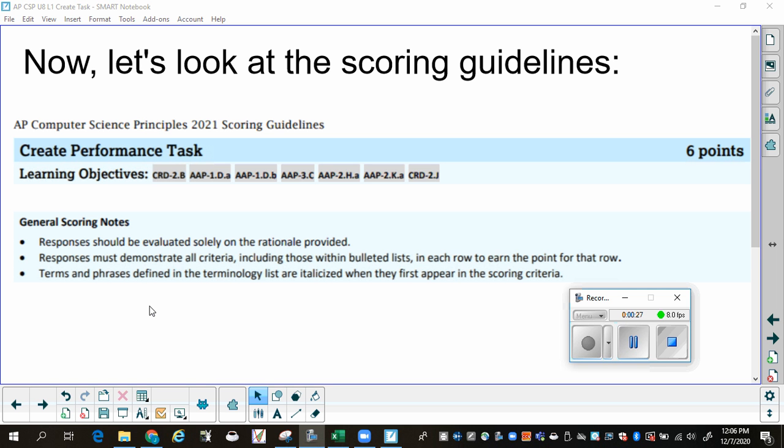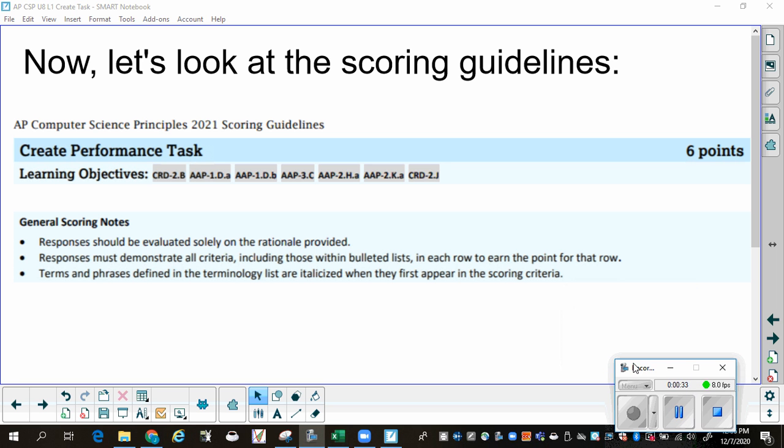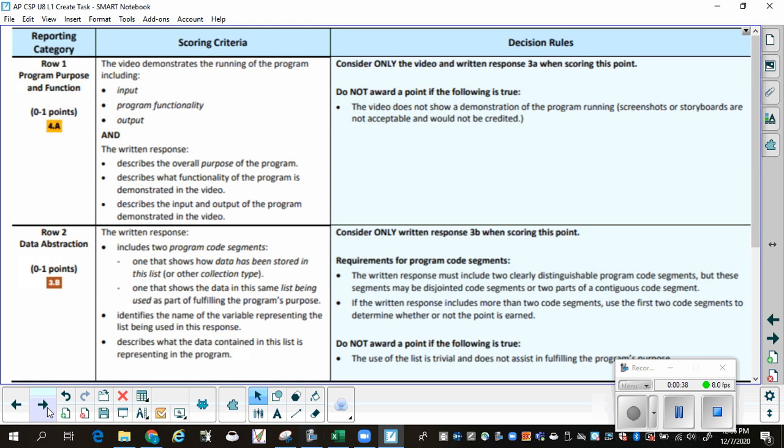And if you look at the very end of the scoring criteria, all those italicized words will be defined. I'm not going to go through those definitions. If you need those definitions, feel free to look for them. Now, first, let's look at reporting category 1.